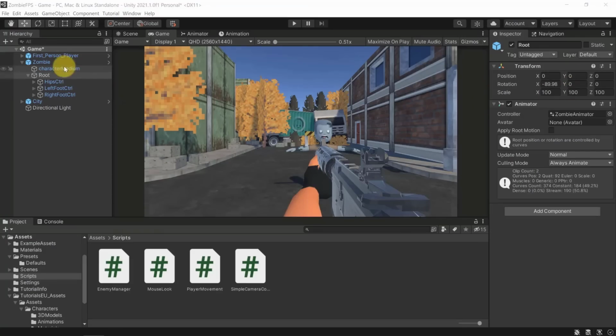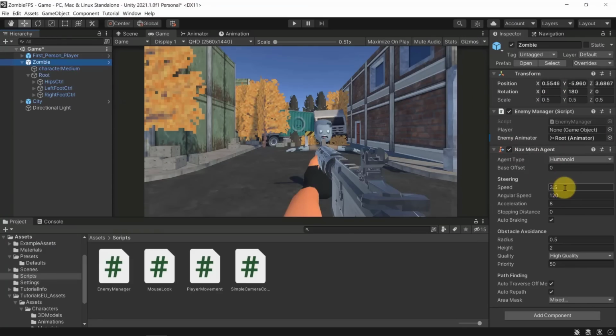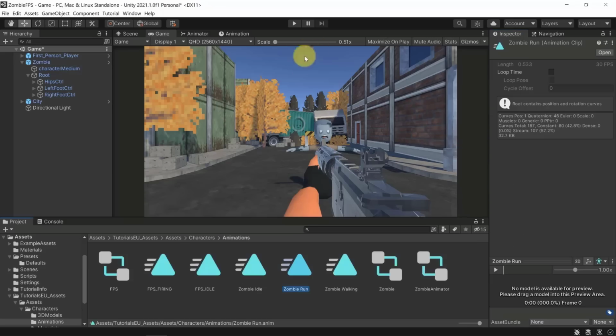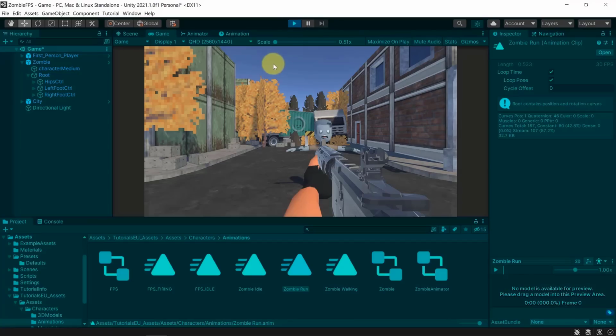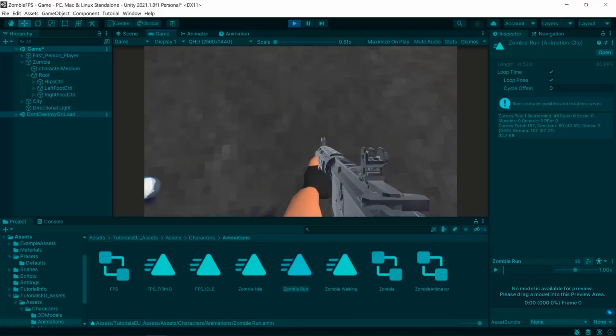One of them is that I'm not super happy with the speed of the NavMeshAgent. In my opinion, something around 5.5 looked quite good because it fits roughly with the animation of the enemy. But now I also want to make sure that the running animation is going to be maintained while isRunning is true. In order to fix the fact that our zombie running is not looped, go over to your animations under Characters, Assets, Tutorials, EU Assets, and the zombie run here. Make sure that the loop time and loop pose are set to true. And now let's check it out once again.